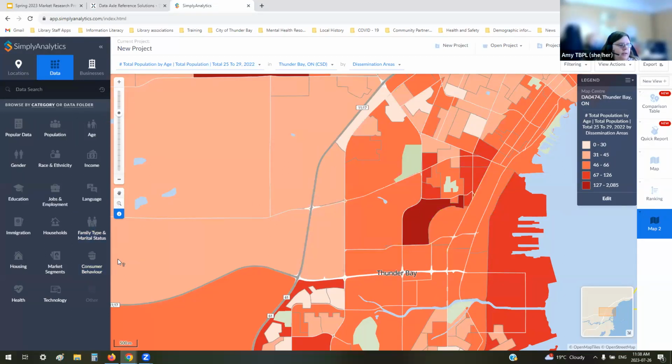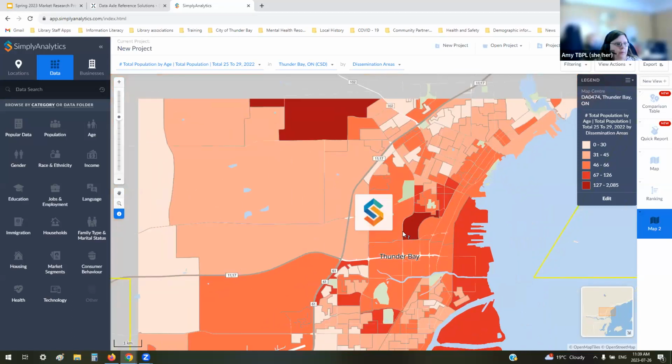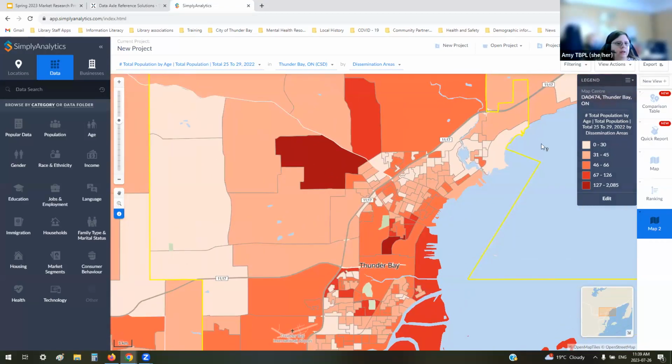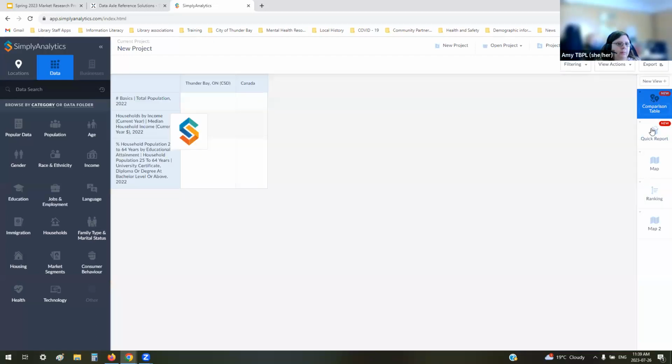So you can do that with any of the data here. It's just more helpful to do it based on population and things like that. And if you're thinking to yourself, how do I get all of the information on the map into a spreadsheet? We can do that by running a comparison table.